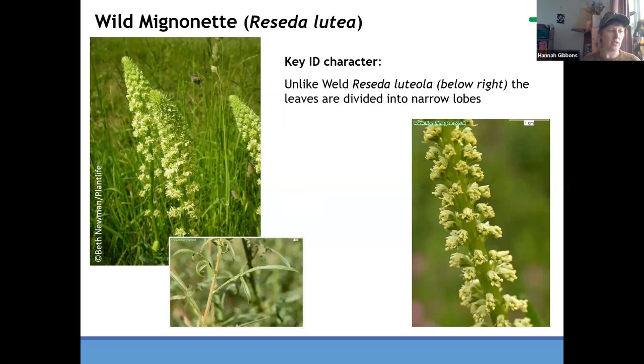So wild mignonette is similar in essence to weld. The mignonette is in the top left-hand photograph, and then weld is bottom right. Superficially, you'd be like, oh God, they look exactly the same. But actually, the easiest way to tell these two species apart is by looking at the leaves. The mignonette leaves are divided into narrow lobes. You can see this in the bottom left photograph, where the leaves have been cut into lobes, whereas the weld leaf is a simple leaf that hasn't been dissected. So the leaves are very different between those species, even though the flowers look very similar. So they're quite easy to tell apart. And the wild mignonette is the one that you are going to want to record.